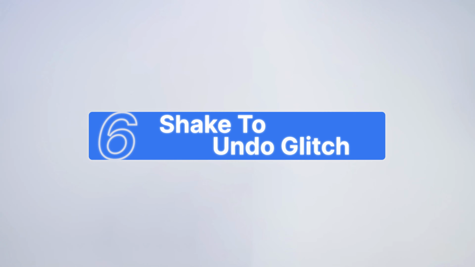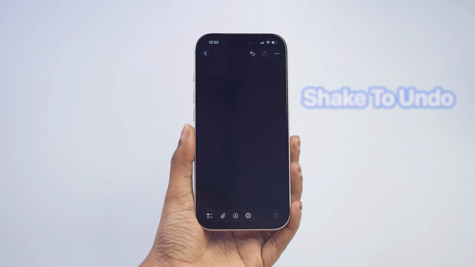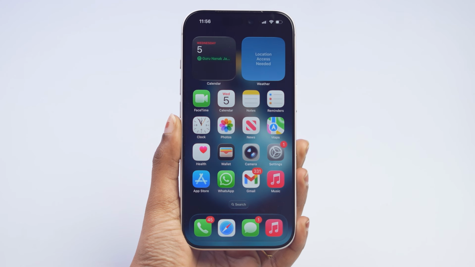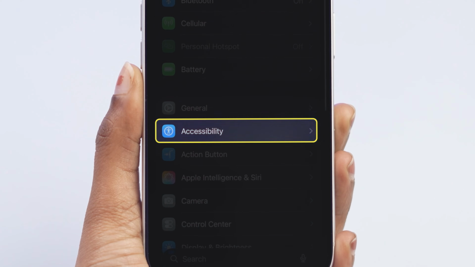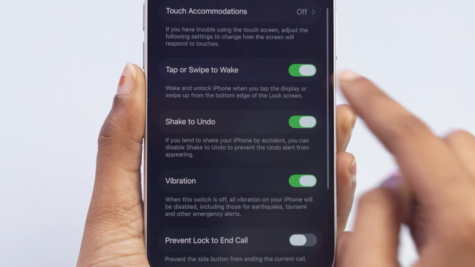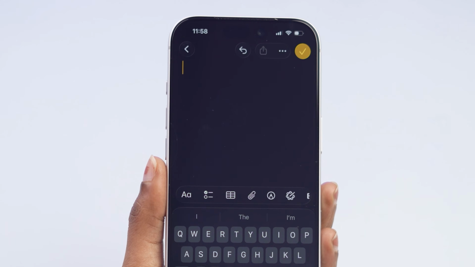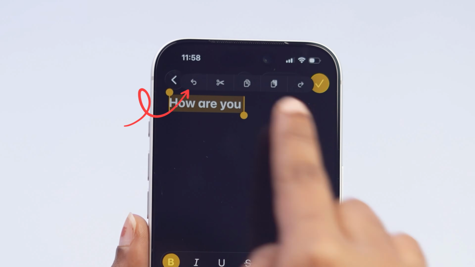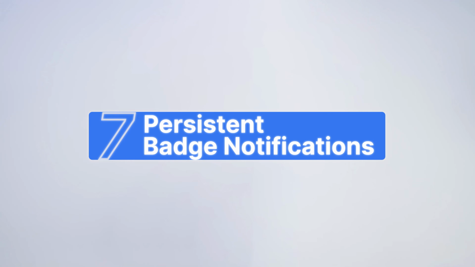Sixth, Shake to Undo glitch. If your iPhone keeps triggering this Shake to Undo alert accidentally, you can disable it. Go to the Settings app. Scroll and click on Accessibility. Again, scroll and tap Touch. Then, toggle off Shake to Undo. To undo text manually, tap with three fingers. You'll see options for undo, cut, copy, and paste.